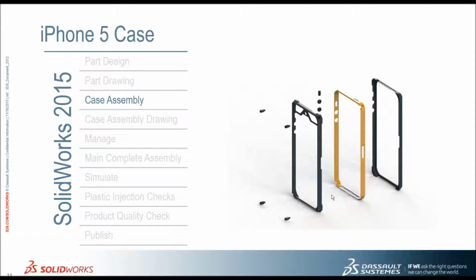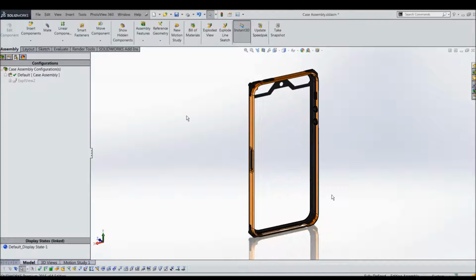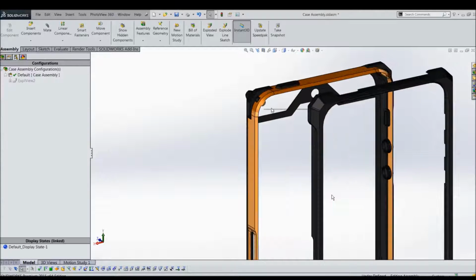The next step would be to put the parts together to form an assembly. SOLIDWORKS also provides great features in the assembly design stage. Let's have a look how it works. As you can see, the back cover part is still missing in the assembly. What I need to do is just insert this component into the graphic area.